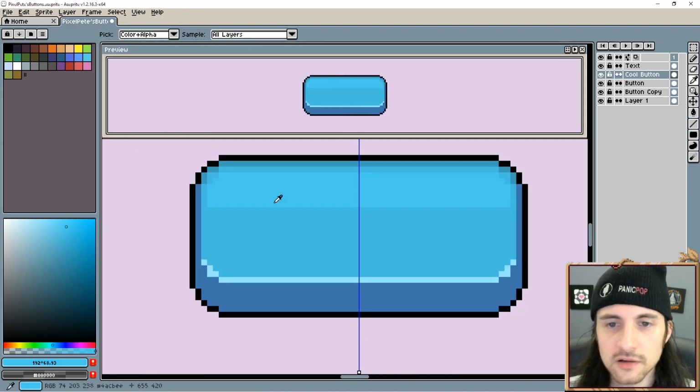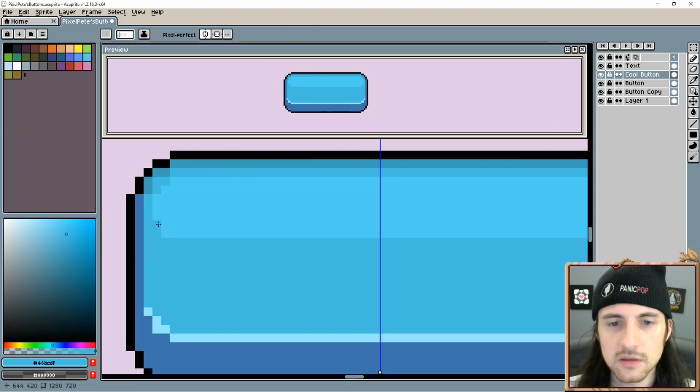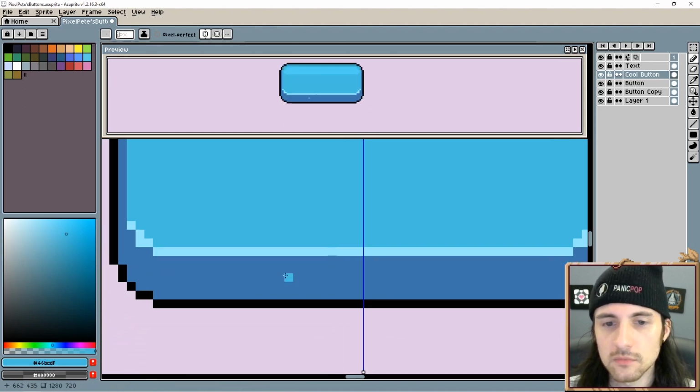I don't think it's bright enough, so I'm gonna brighten it up a little bit. That's pretty nice. Maybe even smaller. I'm gonna keep going smaller and just look at the top and see what it looks like. And maybe something that small looks pretty good. And I like this button a lot.